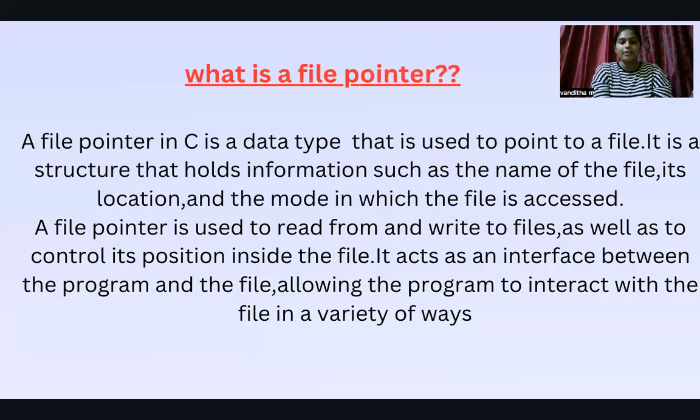Next, let's discuss what is a file pointer. A file pointer in C is a data type that is used to point to a file. It is a structure that holds information such as the name of the file, its location, and the mode in which the file can be accessed. A file pointer is used to read from and write to files, as well as to control its position inside the files. It acts as an interface between the program and the file, allowing the program to interact with the file in a variety of ways.